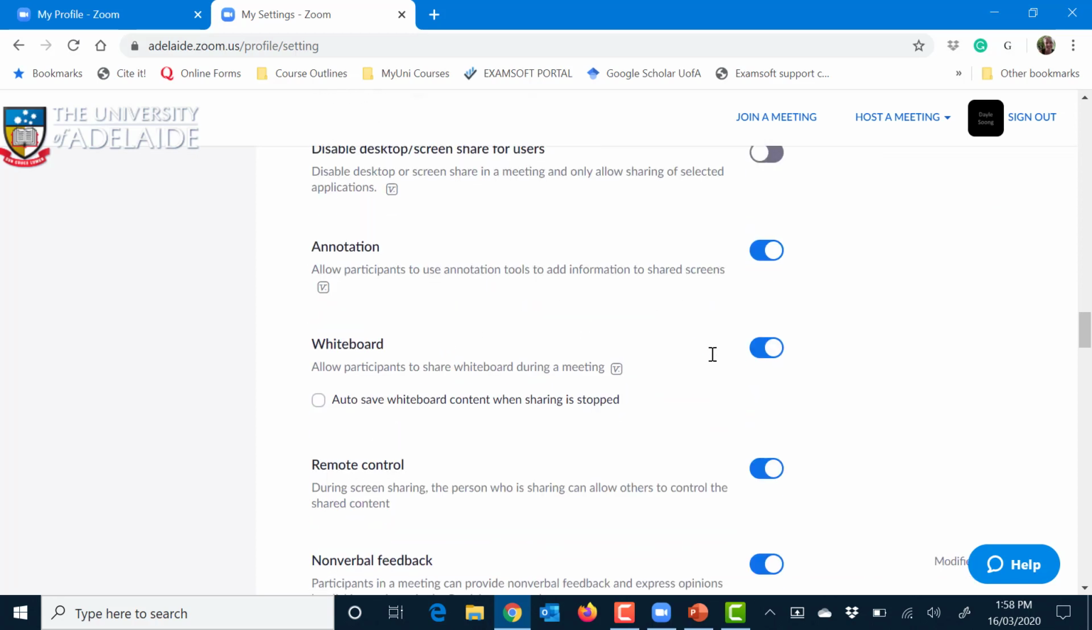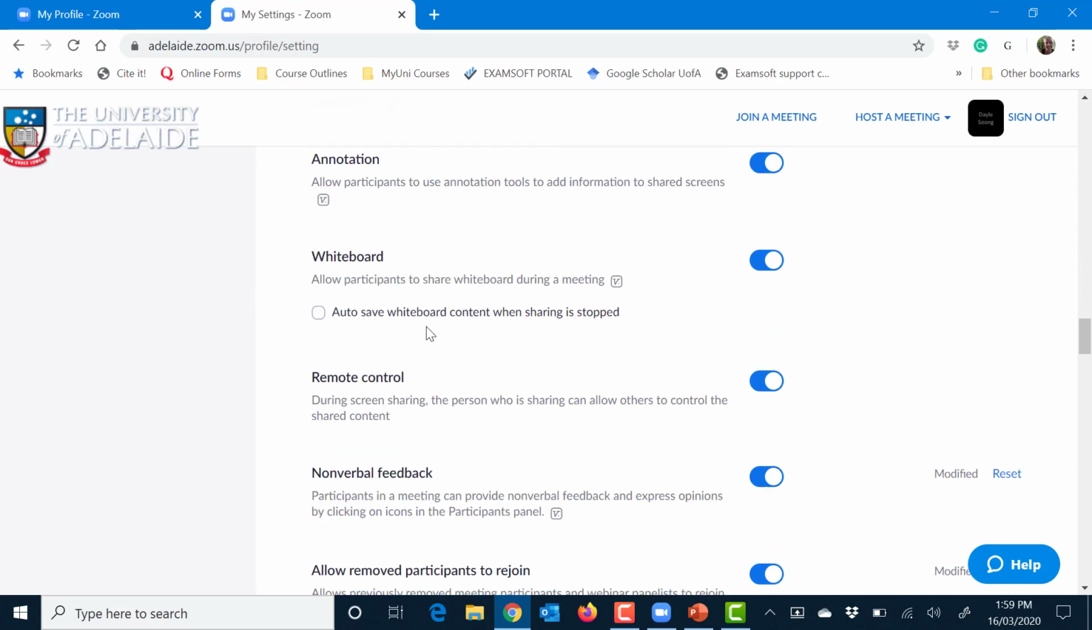So annotation, turn that one on. It allows people to draw on slides as they're presenting PowerPoint. They can also write on the screen, it can be useful. And the whiteboard, you can share a whiteboard and have everyone contribute text or images on.